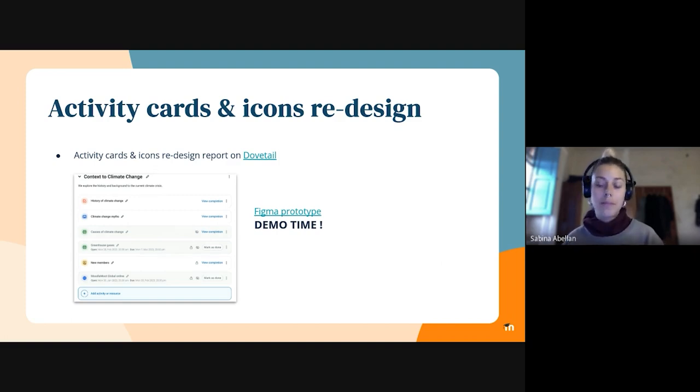So the prototype I'm going to be showing you is the second design iteration, based on the design feedback sessions we conducted with 10 community users. So what you're going to see today is a work in progress design. It's not the final solution, of course. And this design will be evolving with the second research phase that we are going to be conducting along with the PX team for the next sprint.